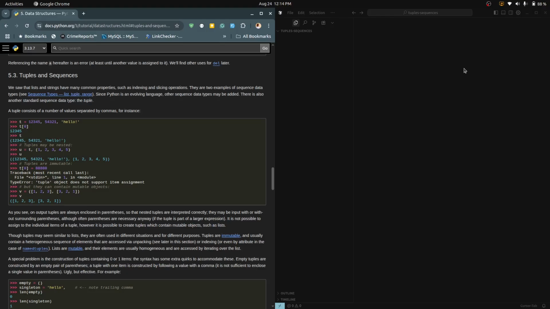We saw that lists and strings have common properties such as indexing and slicing operations. Those two are examples of sequence data types. Since Python is an evolving language, other sequence data types may be added. There's also another standard sequence data type, which is the tuple. A tuple consists of a number of values separated by commas.